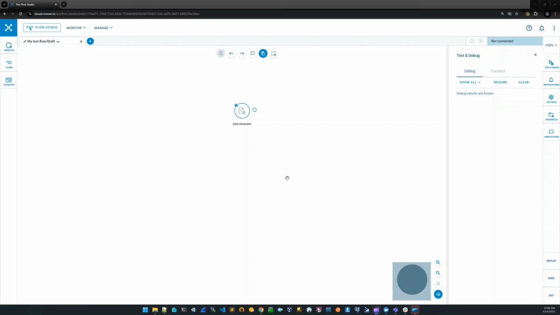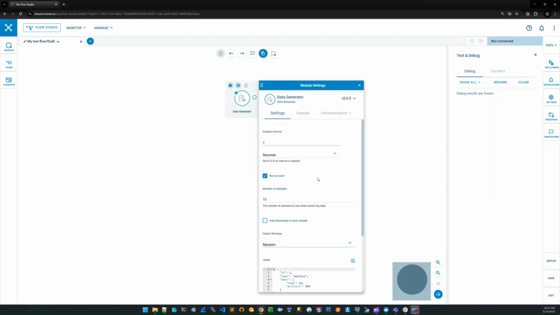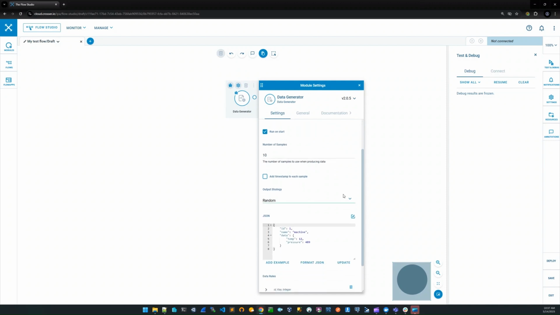Hi everyone, another video explaining how to work with arrays and specifically how to transform data within arrays. So we are starting off again with a data generator that you've seen previously as well. And currently we have selected an output strategy for just random, but in my case, I want to have all the samples within an array as an output.